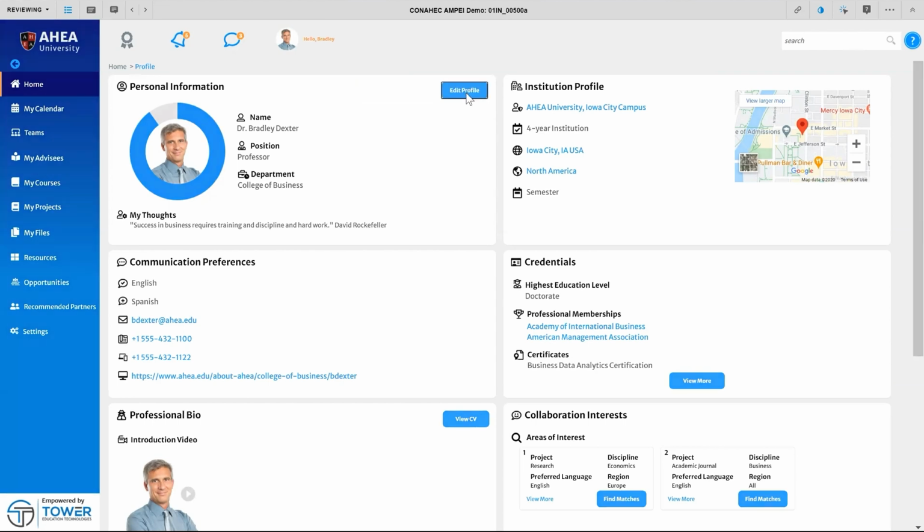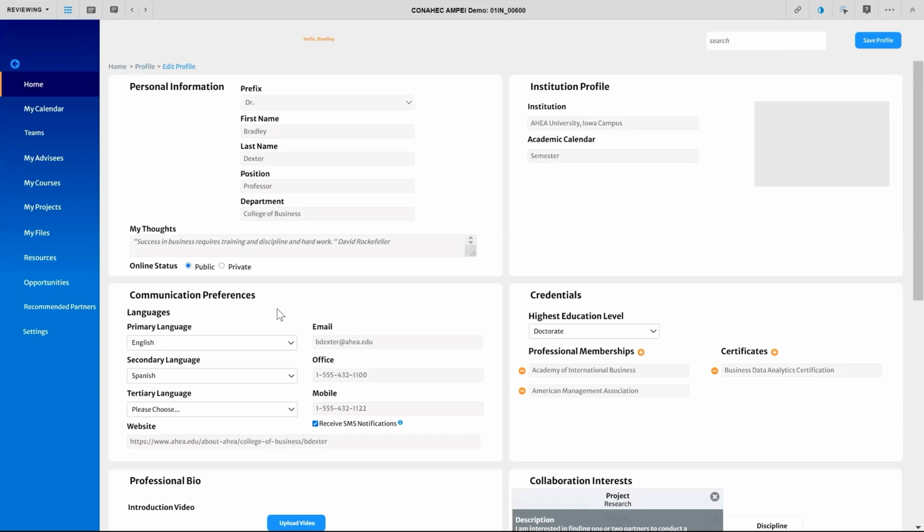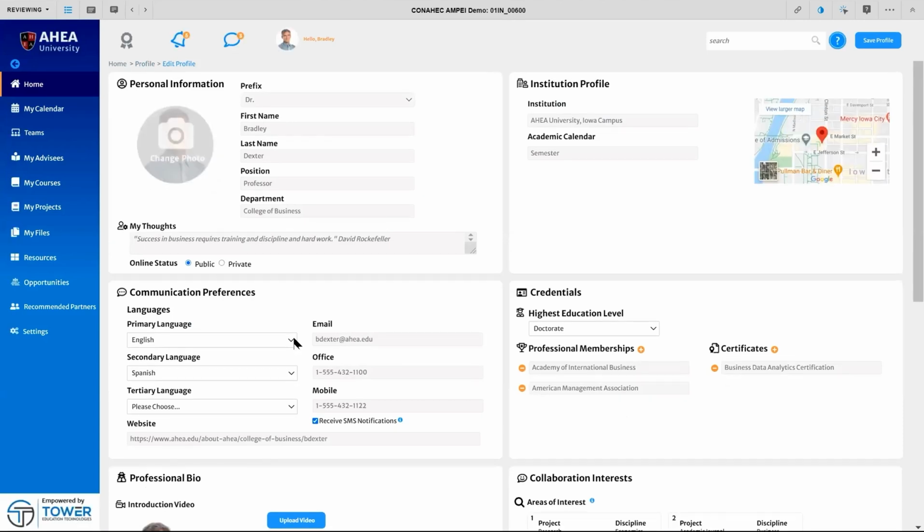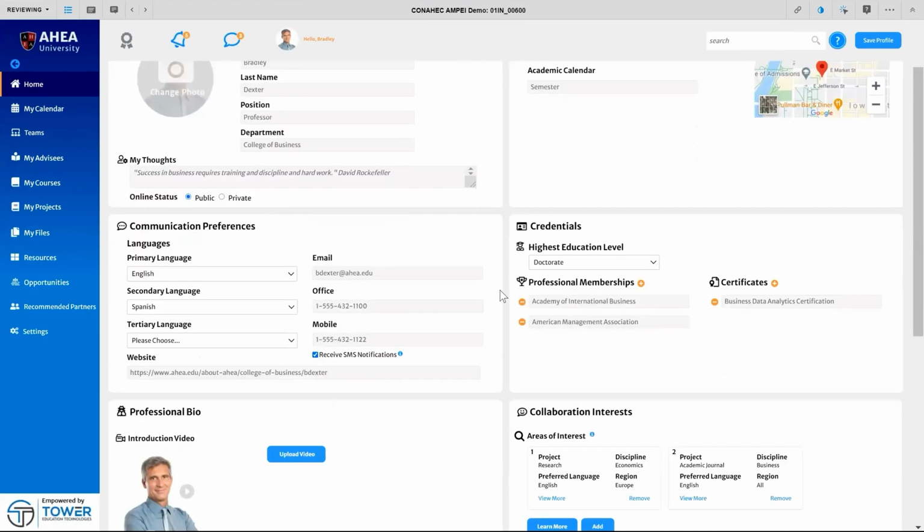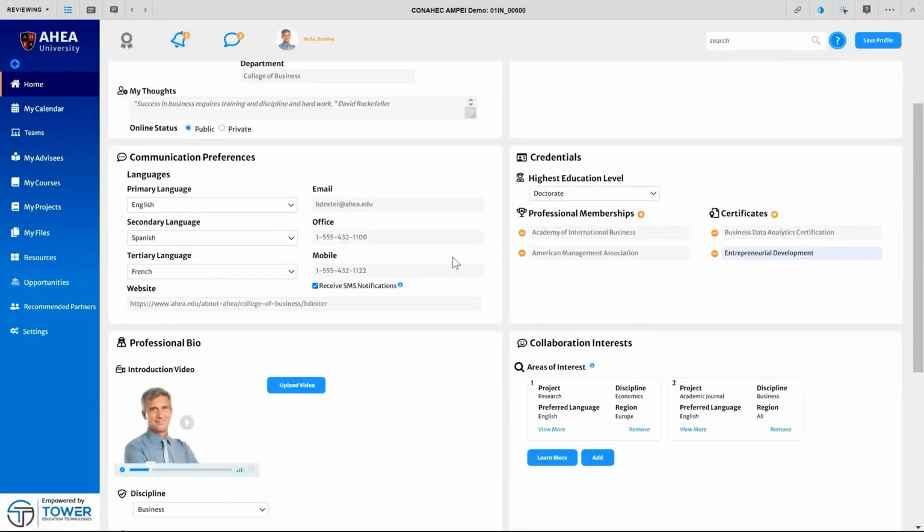For example, if communication preferences change, if he is mastering a third language and wants to add that to his communication preferences, or if he has received an additional certificate in entrepreneurial development, he can add that type of information to his profile. Then that information is available when other users on the platform are looking for people to network with.